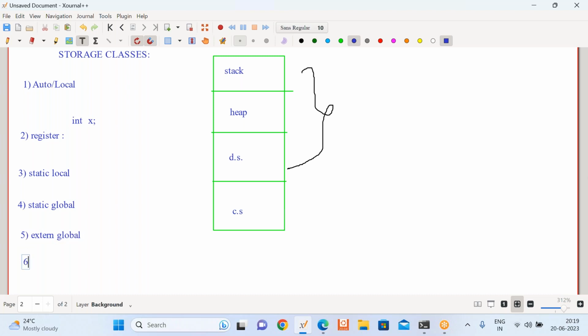Okay, it is not important because it is nothing but an auto local variable directly. It is going to be created in the stack only. Function argument, we already know what it is. In the function chapter we have seen what a function argument is.